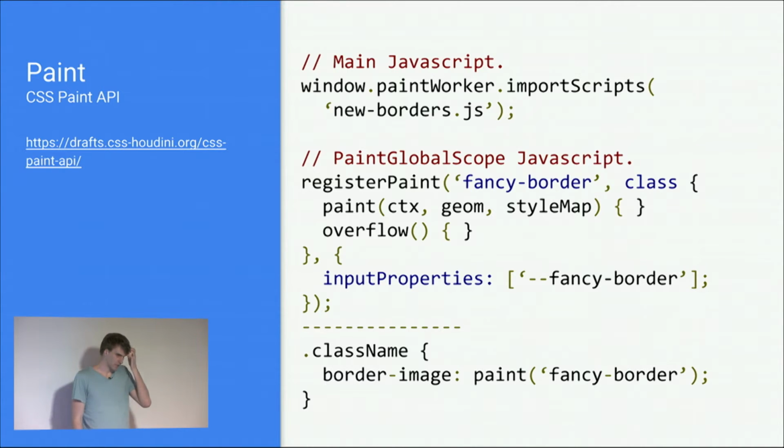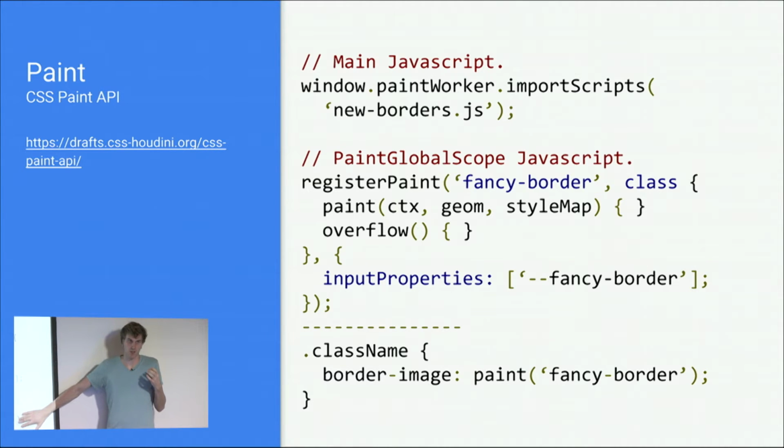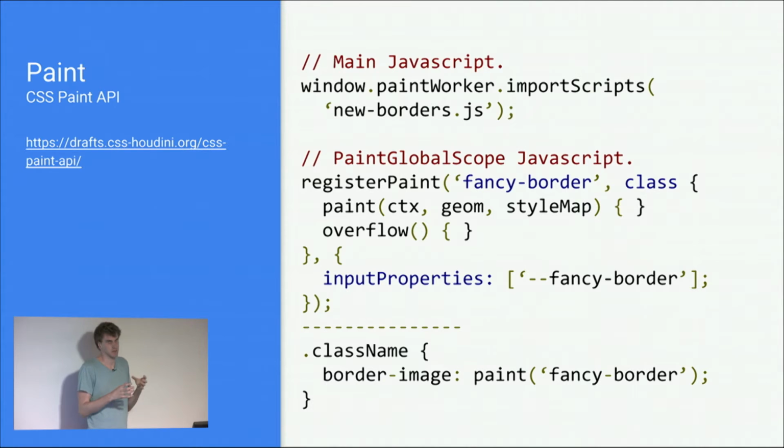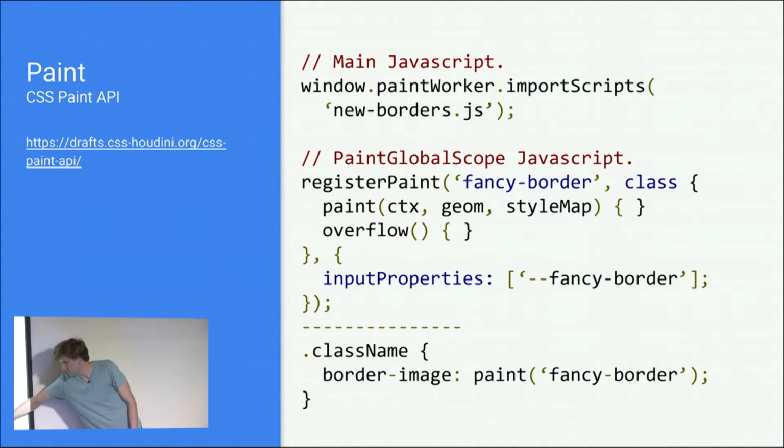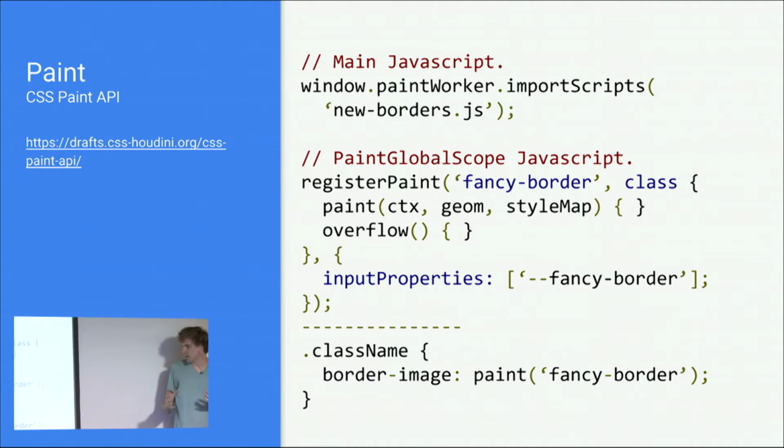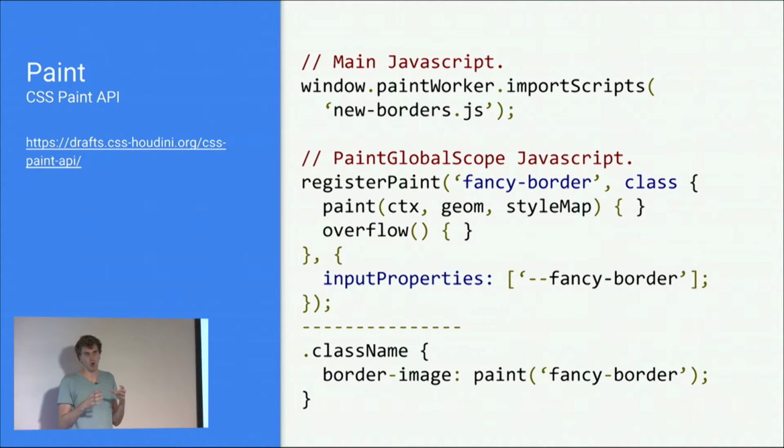Finally, we get to Paint. Paint's probably the most spec'd of all of the hook-based APIs, in that basically what you'll get is a hook into being able to be a CSS image. So things like background image, content, and border image all accept this CSS image type. We're going to define a new function called paint, which accepts a string, like fancy border. And basically, instead of just being a URL or a gradient or something like that, you'll get a paint callback.